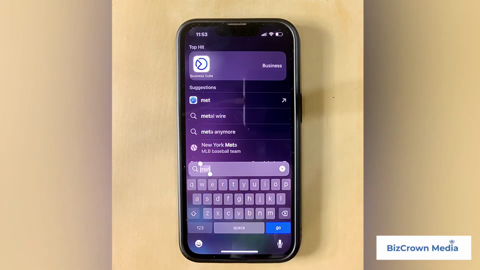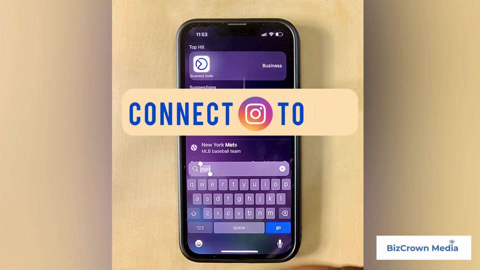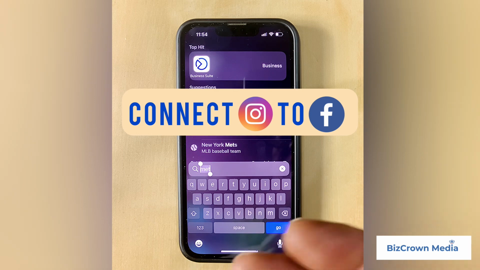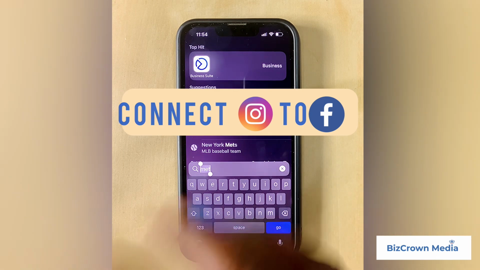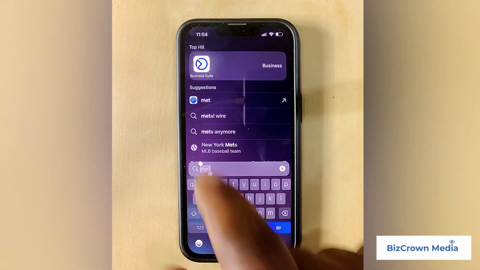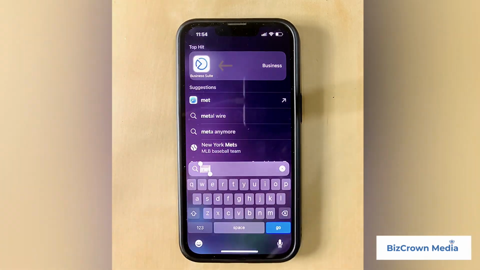Welcome everyone. In this part, I'm going to show you how you can connect your Instagram to your Facebook page using your mobile phone. Now, I found out the easiest way to go about this is to download the Meta Business Suite app that you see here.